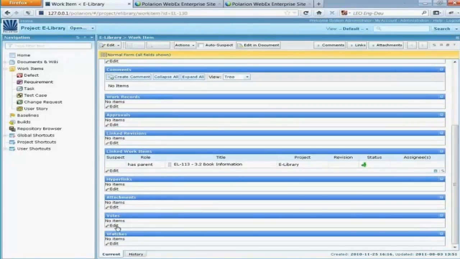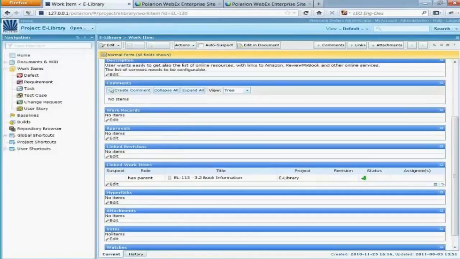You can vote for a work item, so that you can say to your project manager, oh, I like this user story or this requirement, and you can add yourself as a watcher. So if you're really interested in this work item, you will add yourself as a watcher, and if any changes are made, you will get an email or a message that this work item changed.